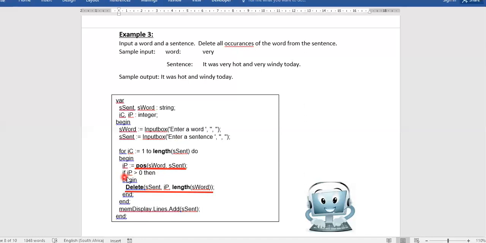This if statement is only if the position exists. That means that there is a position, there is an IP value, there is a position of the word. That means the word is in the sentence. So if the IP value is greater than 0, the position of the word in the sentence is there, it's at a certain place, then we can delete it. So the deletion only occurs if we can find the position. We have an answer for the position of the word in the sentence. So that is the reason for the if statement.